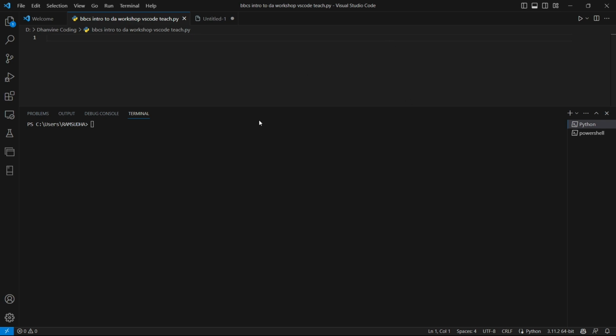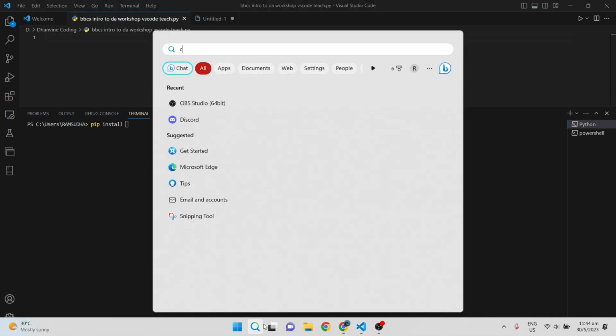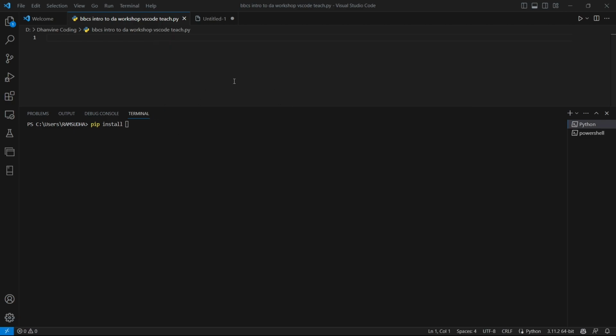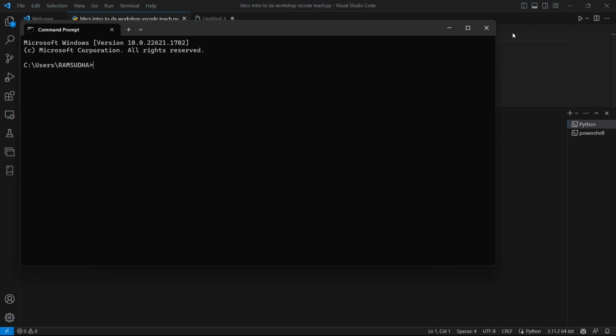So if you want to install that module to use in your script, all these packages are on the internet, right? So you want to bring them into your laptop first. You must make sure you are connected to the internet. And you have to type this command in your CMD command prompt. If you're using Windows, you can go here, type command prompt, and you can just type here.